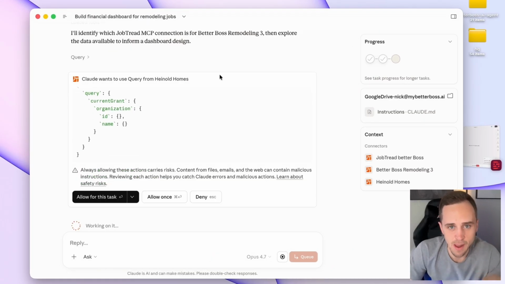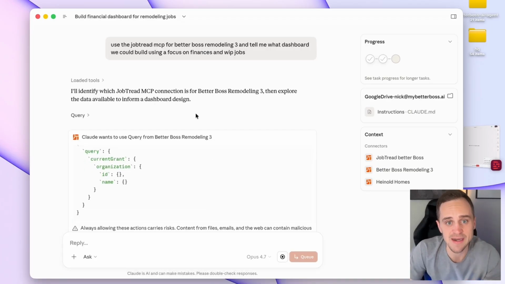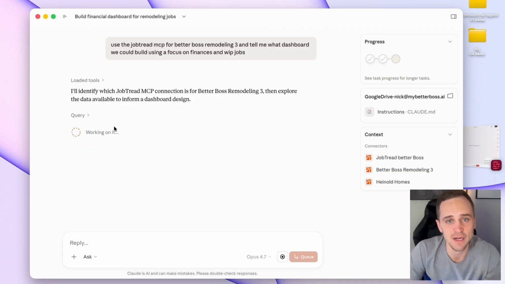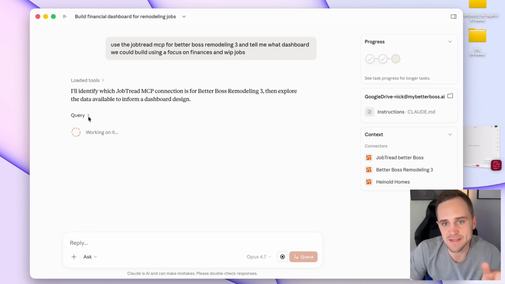So you can see here, it pulled up multiple MCPs. We're going to hit deny on this one because that's not the right one. If you have multiple orgs, you just want to make sure that you're doing that right. Now you can see we have this. All right. So now whenever you see that JobTread account like this, or the logo, that means that it's actually speaking with that MCP and working with that.